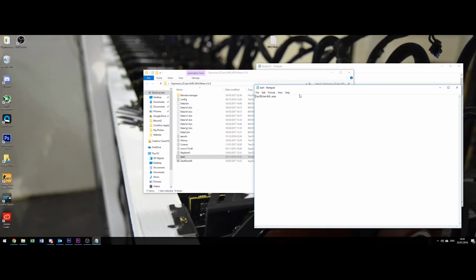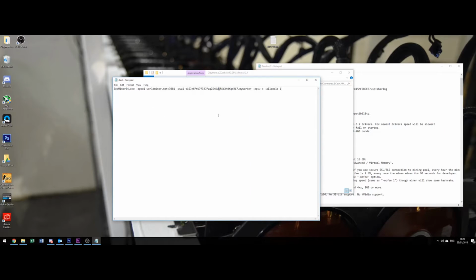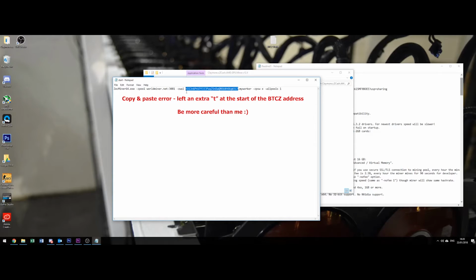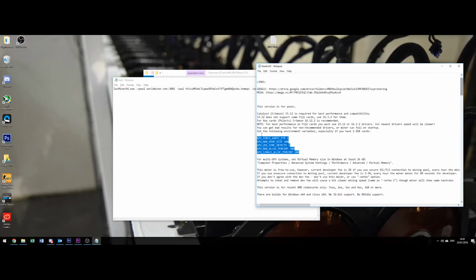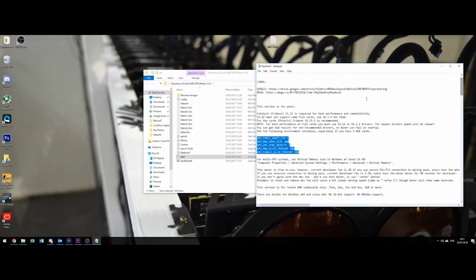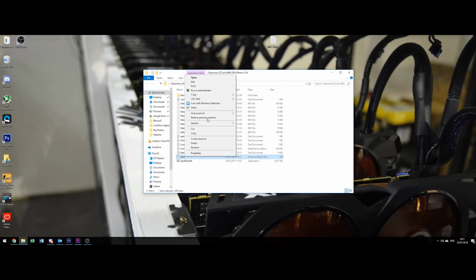Right click on that, click edit, put in that code that we copied off there, and here you want to put your wallet address. So I've got mine saved here, just copy and paste that in, and I'm going to call it home PC. We'll copy them variables that they give us there, save that, close that. What we're going to do, we're going to create a shortcut to that, put it on the desktop, going to call that start mining BTCZ.